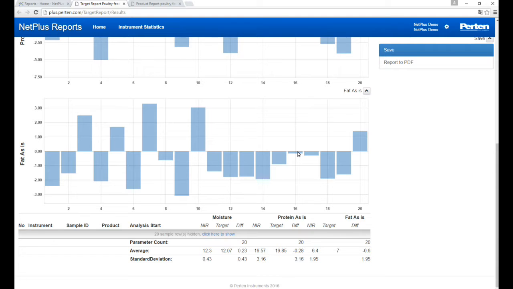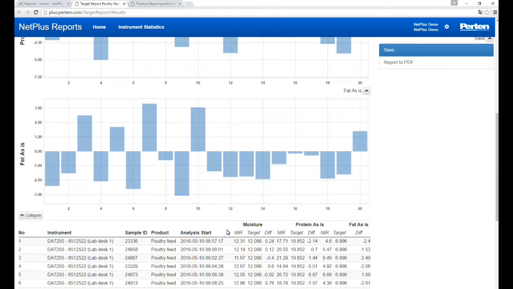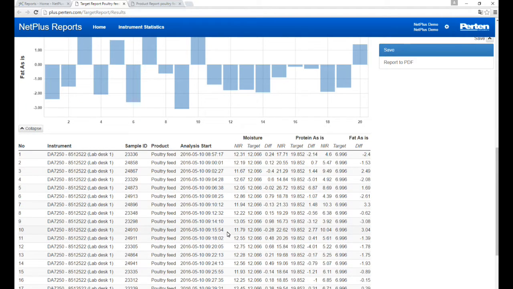Also, the target report includes a summary table at the bottom, which displays the number of samples, the average and the standard deviation for the NIR, target, and the difference between those for each parameter. If the table is expanded, further details are shown for all samples.